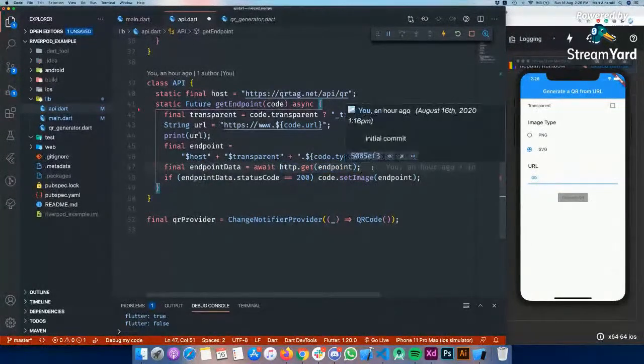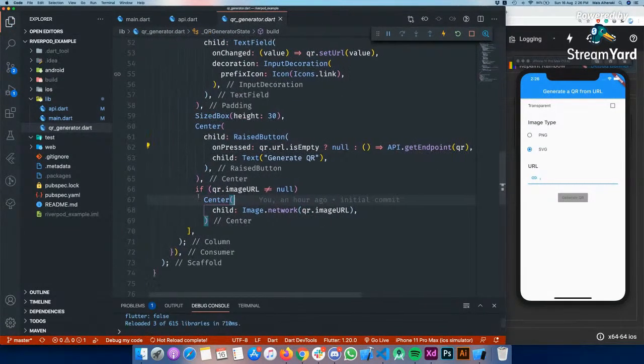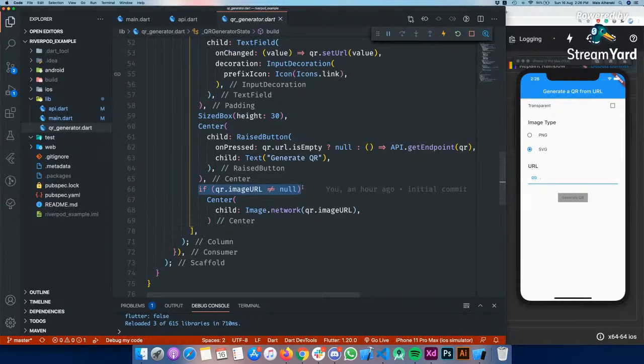I'm getting that endpoint. I'm sending my request using this URL, and if the status code was 200, I'm setting the image, not here. I'm using my provider to set the image to the endpoint. And when this image is set, if it's null, that means I haven't got the QR yet. But if it's not null, I will show my image.